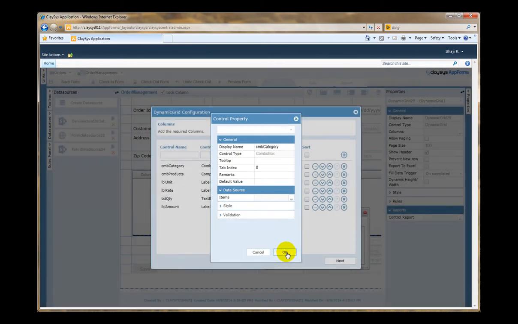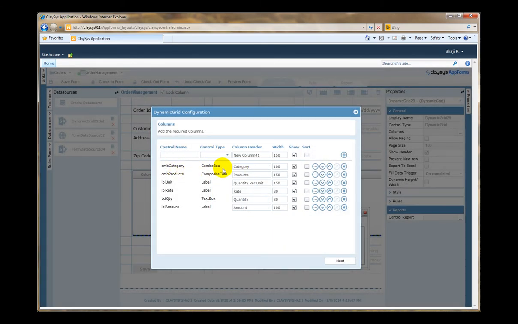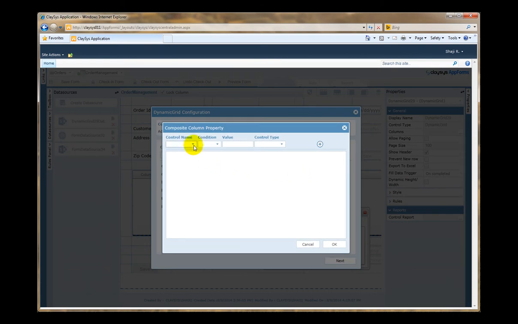Now we can configure the Products column. As this is a composite column, we will have to have the criteria for displaying the combo box. The criteria will be the selection of a category, so I will add the criteria as the CMB category value not equal to 0. If this condition is satisfied, I need to display the products combo box.